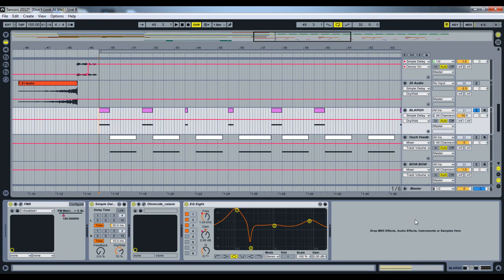Okay, so a lot of people have been asking me how I make that growly monsterish kind of sound that you hear in the beginning of the section of the song in the last tutorial. You know, this sound. Okay, well, in this tutorial I'm going to teach you how I made this sound.